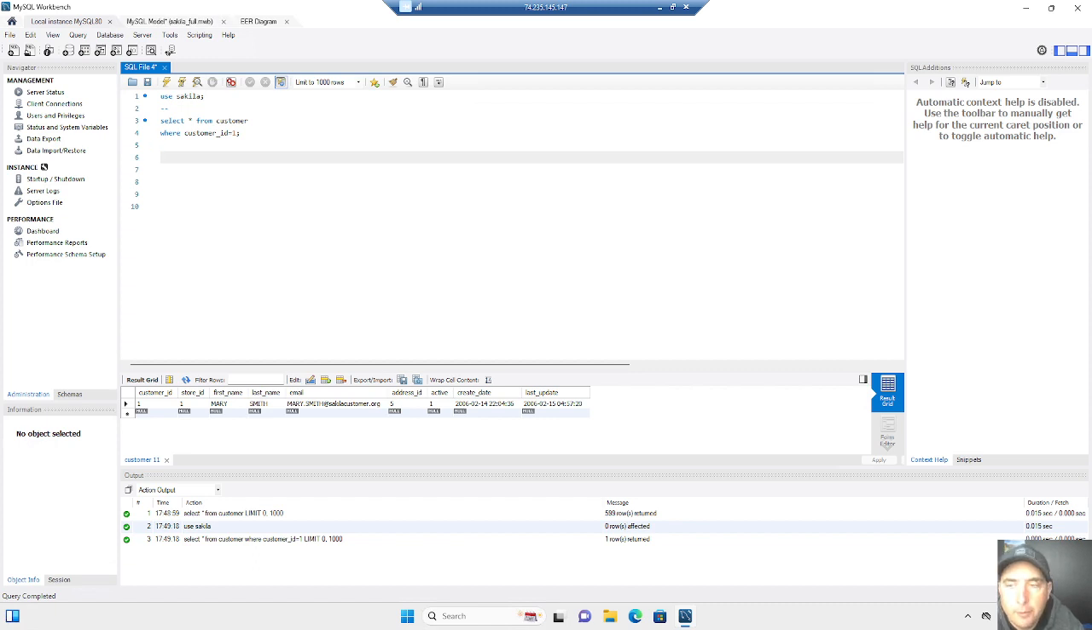We're going to work with customer ID 1, Mary Smith. She's going to become Mary Brown. So we're going to update the table customer. We're going to set the field last name equal to Brown. Data type inside of our quotation mark.